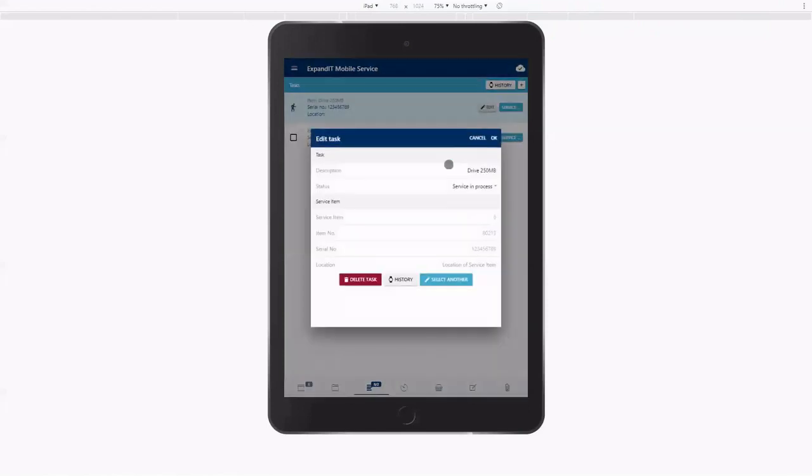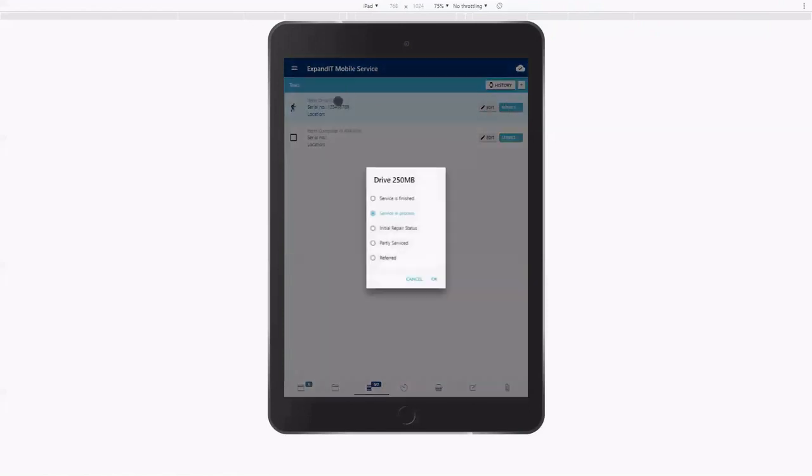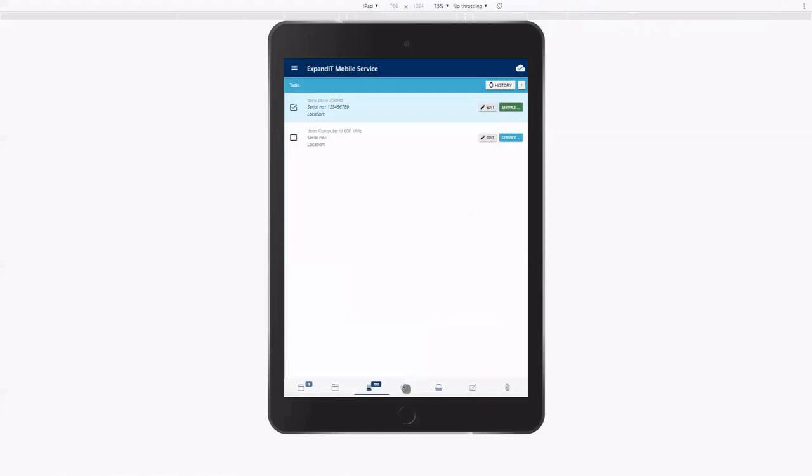I can also indicate the status of this task. I can mark it as finished, or I can say I'm working on it, etc. So we have multiple statuses available. Now, if you recall, when I hit start time and start travel, I was logging my traveling time. I can, of course, do that manually afterwards. We just have those buttons for ease of use.